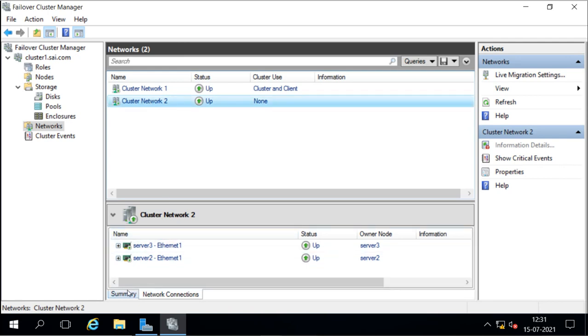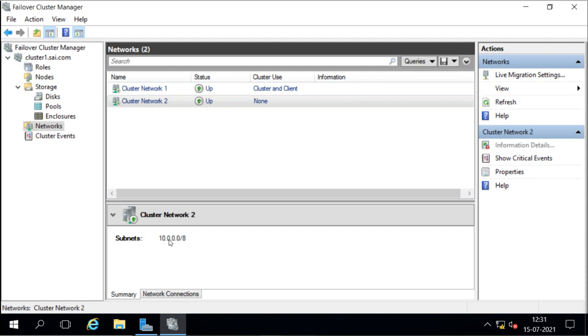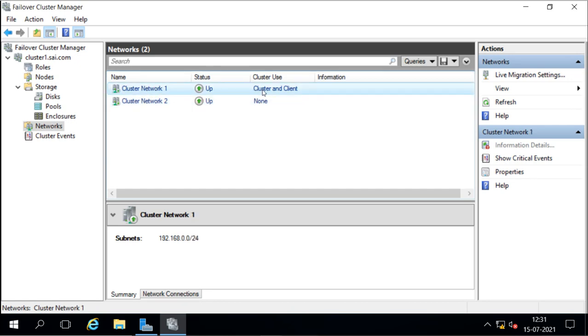So we can see the summary here. This is the network 10, and this network we have used for the data. Data means the storage network must be separated, and it is set to none for cluster use, it is for the data. This other network is used for the cluster nodes and also for the clients. And when you select these networks in the action pane, you can see options like critical events.